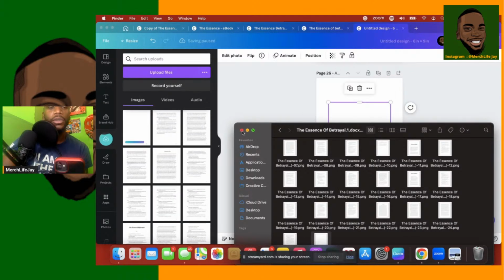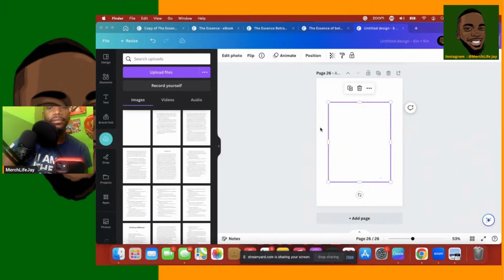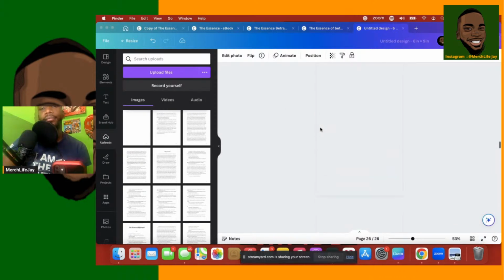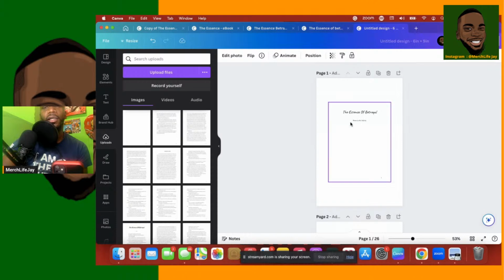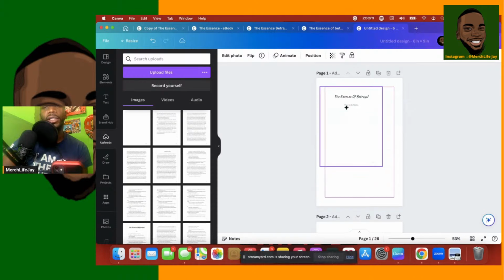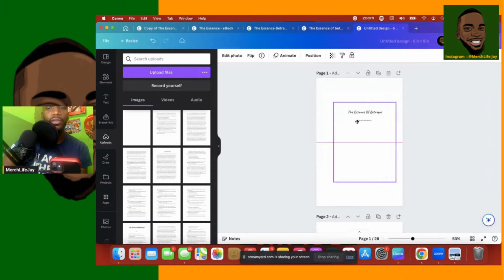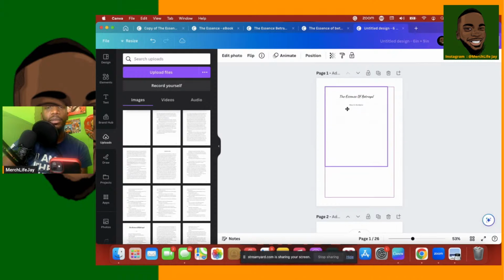All right, so we got all 26 pages uploaded to Canva. Now let's go back to page 1. And I'm going to show you how to get it formatted exactly correct so that your pages are not outside the margin. You see this little yellow box? You see this little pink box? Not the purple one, but the pink one. The purple one is the actual page. The pink one is the borders where your printing will cut off at.